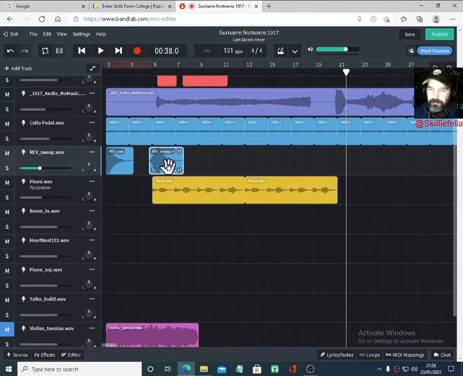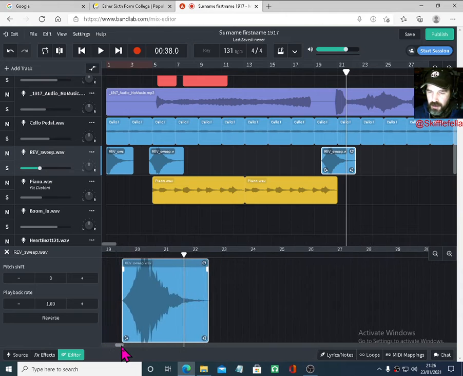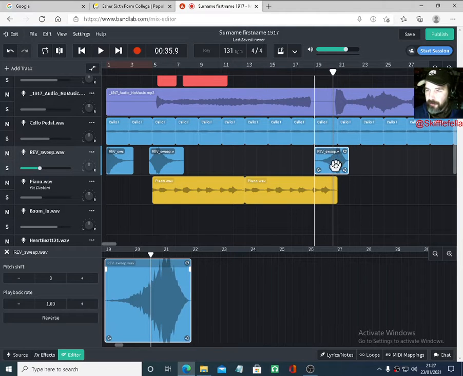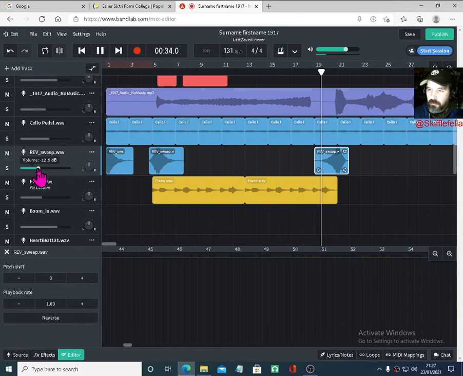So there's that. What I might do here is I might copy this one across and then I might go into the editor on that, and with that one I might pop across and click on the reverse. So we've got that one reversed, because that might really work for that. So we've just got this sense of impending doom. A little bit earlier.